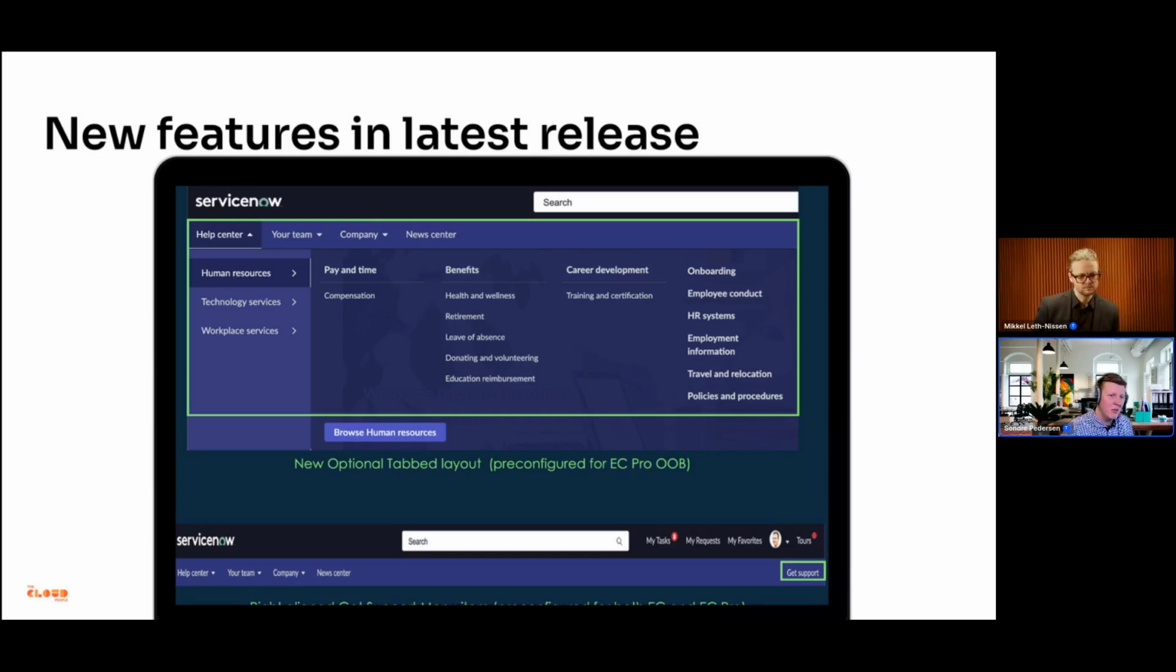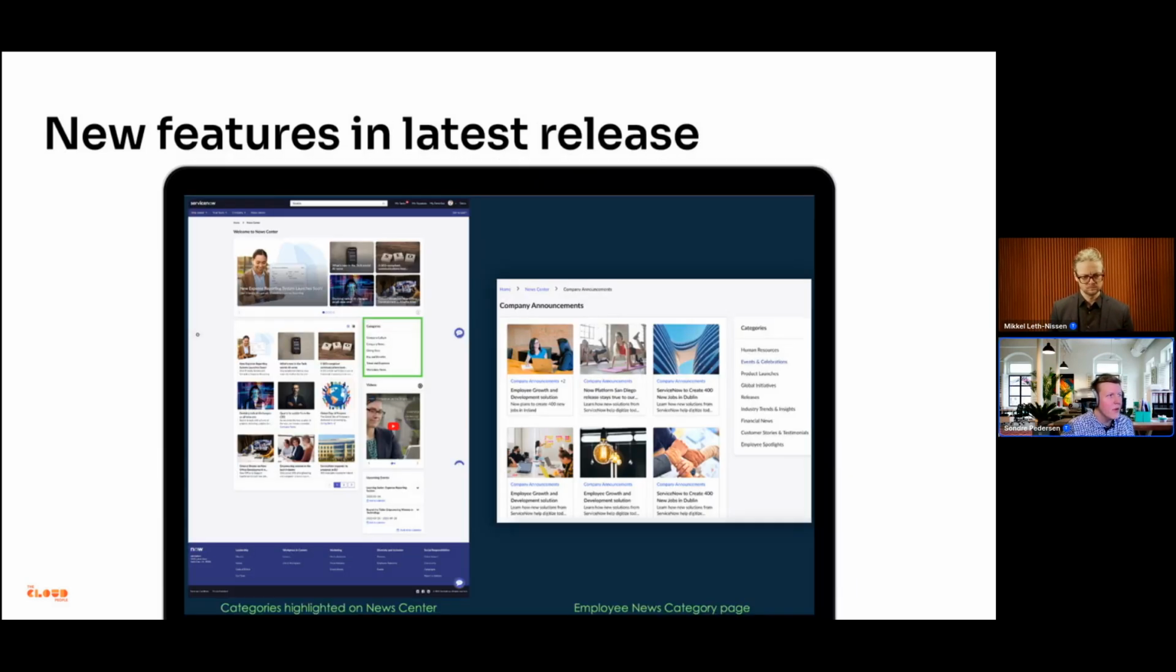And this is something we've done for one of the customers who needed this scalability and this many levels to showcase the different topic structures. And as well as the news center, you can see this is how it would look if we had some more news. And company announcements is also possible.